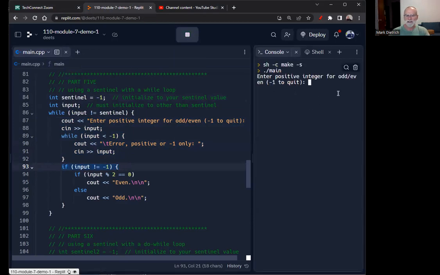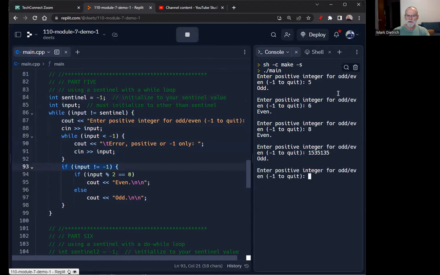Enter a positive integer for odd or even. There's a 5. Oh, and look, that's odd. A 6. That will do a large number there. And then finally, let's quit with a -1. And the program does quit.